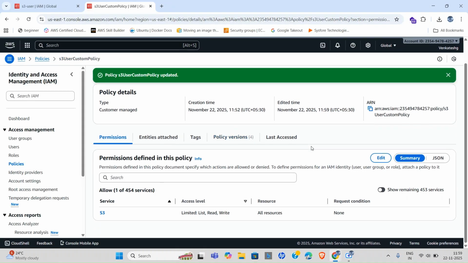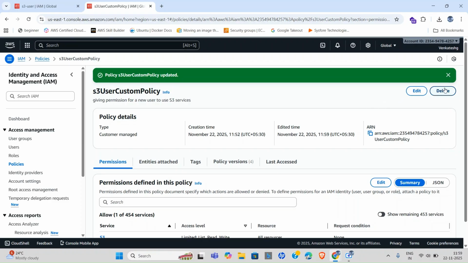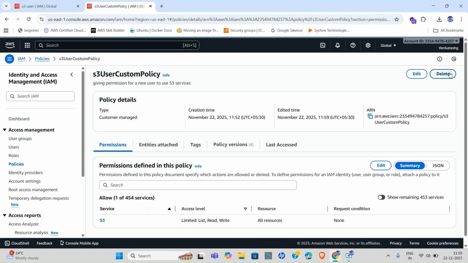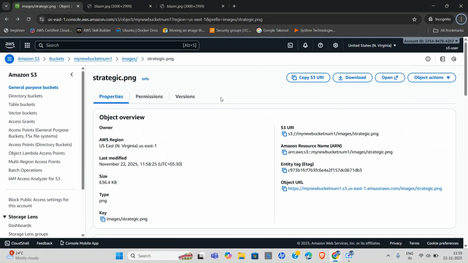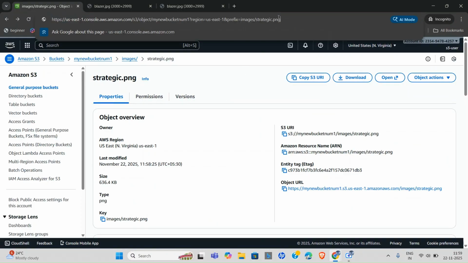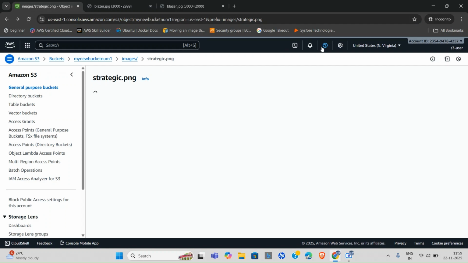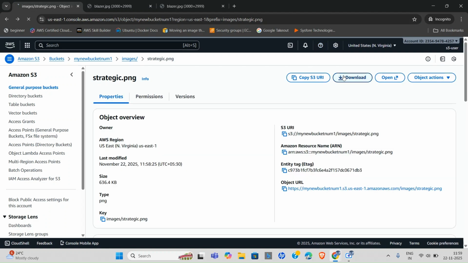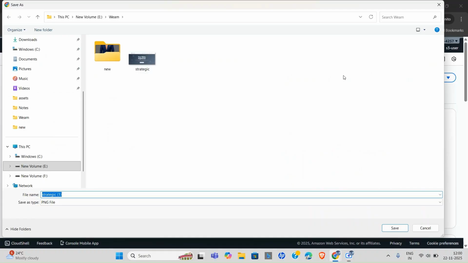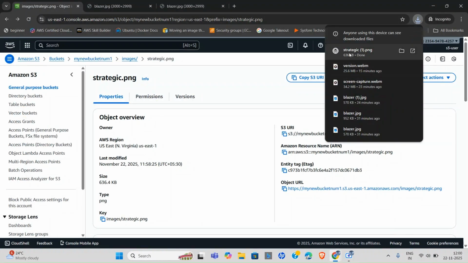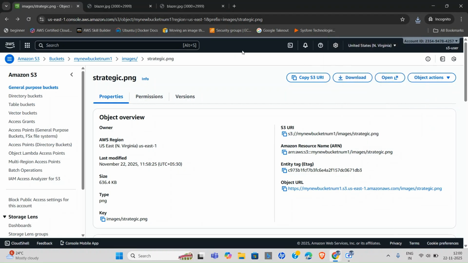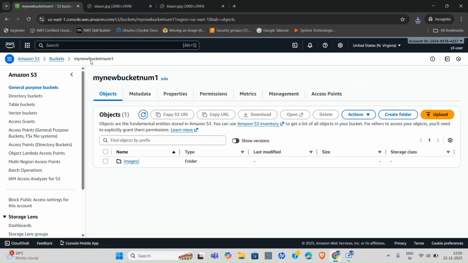Cool. Now, let us go to our S3 user and let us refresh it. Yeah, click on download and you will be able to download the image. Understood, everyone? So this is how you will be giving permissions. Yeah, let us do one thing.